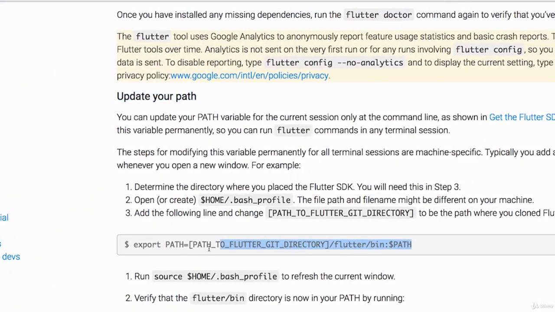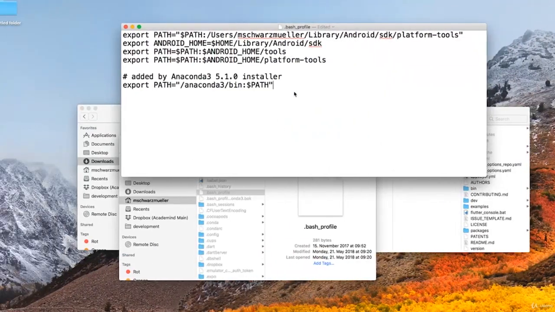We want to add this line, which you can find in the installation steps. Simply add it at the bottom. And we need to replace this part here with the actual path, the folder path, to that Flutter tool on our machine. Now, that of course depends on where you dragged it.